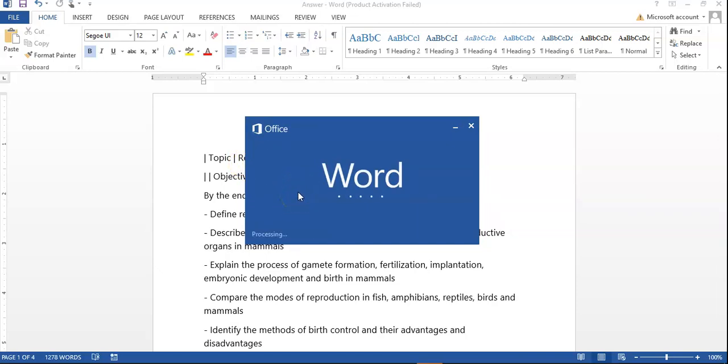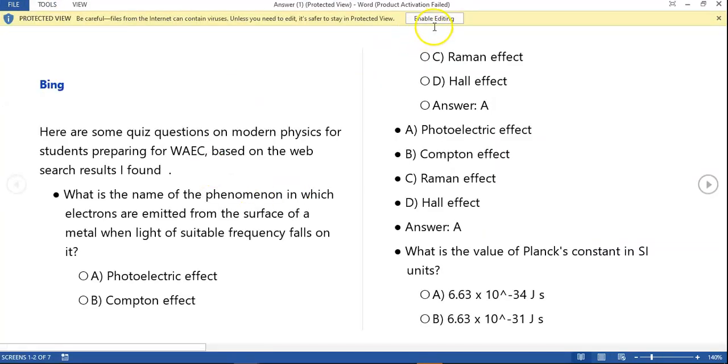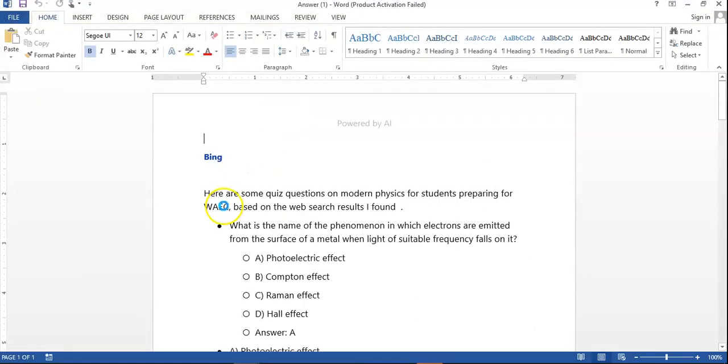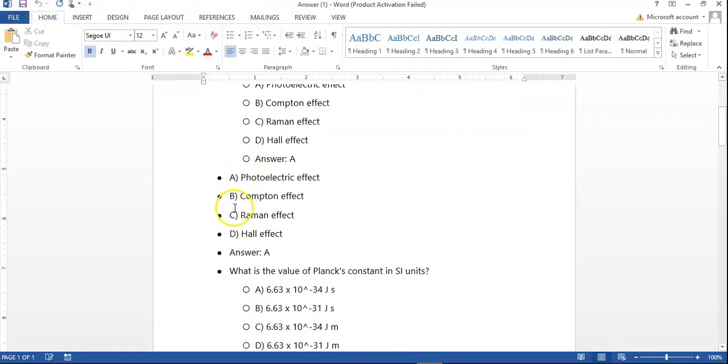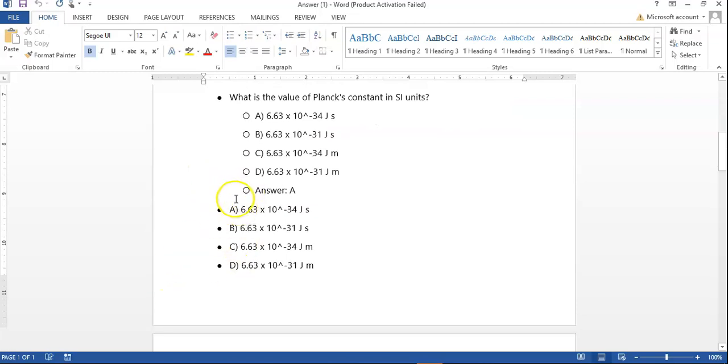You can put it together and give it to the students, or you could enable numbering and put the question numbers, and as simple as that, you have it. That is how to use Bing as a secondary school teacher preparing students for WAEC.